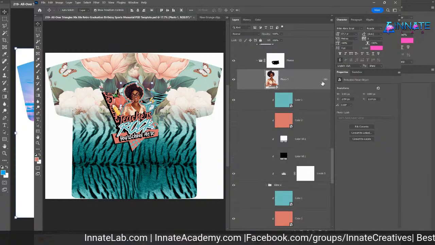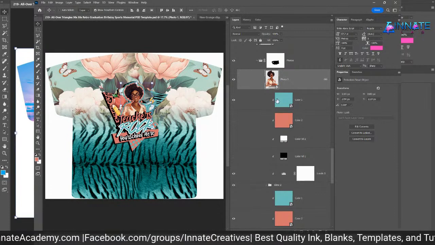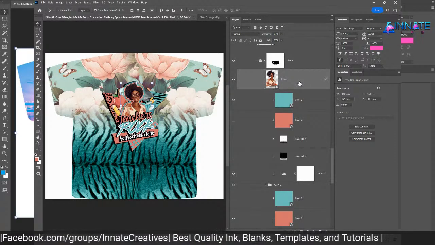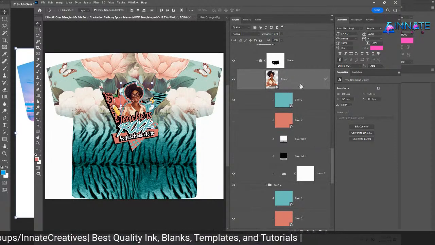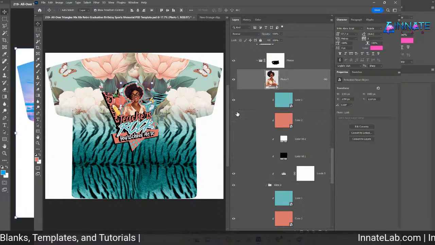So if you unlink files, make sure you link them back, because these are linked. Each one of these glows and this photo are all 3 different layers, okay? But they just happen to be linked, so they move together. If you click on this link and unlink them, they will not move together anymore. But that's it, y'all.